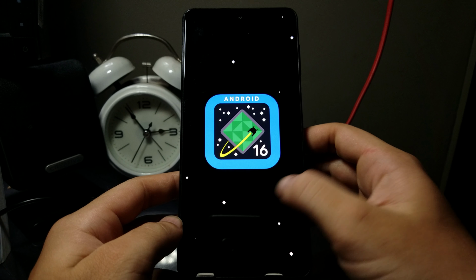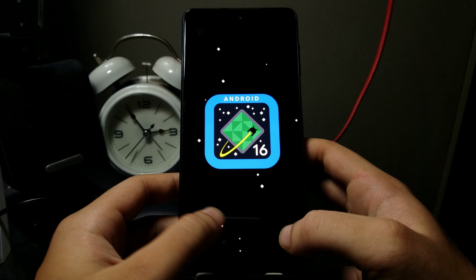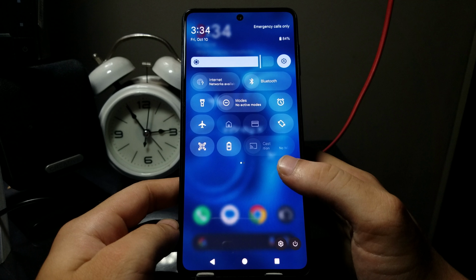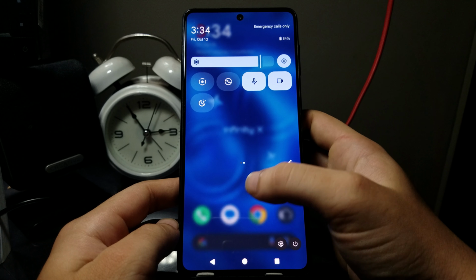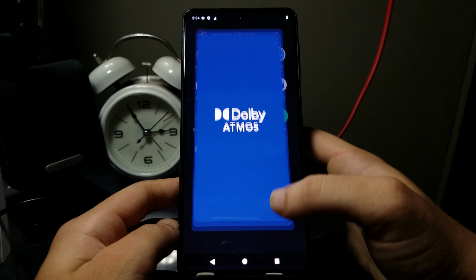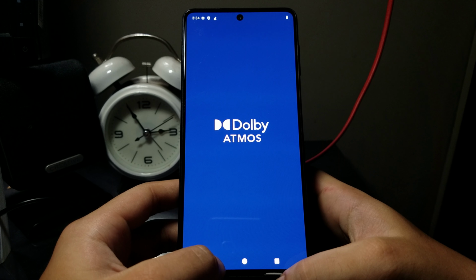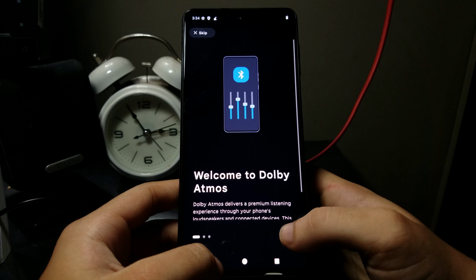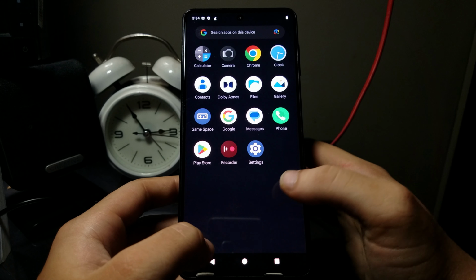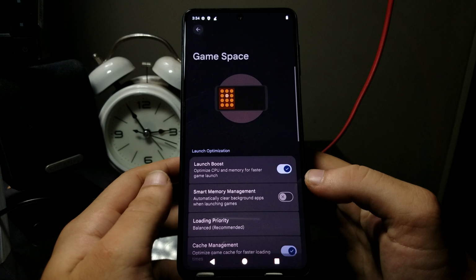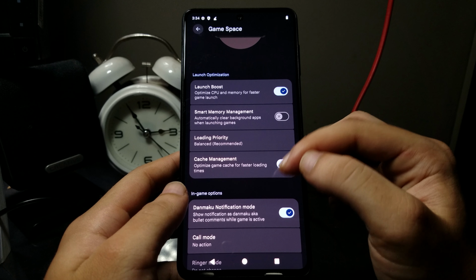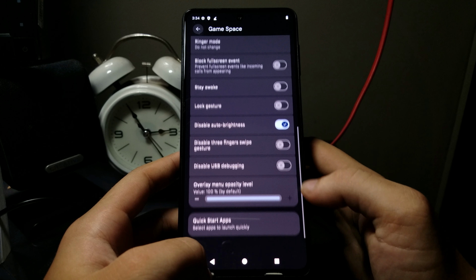So yeah guys, I think that is it for this video. Why is it not going back? Oh, look at the new notification, like all the Wi-Fi, Bluetooth buttons and everything. We also got Dolby Atmos built in. This ROM has some really nice features. We also got game space, launch boost, smart memory management, loading priority, cache management.